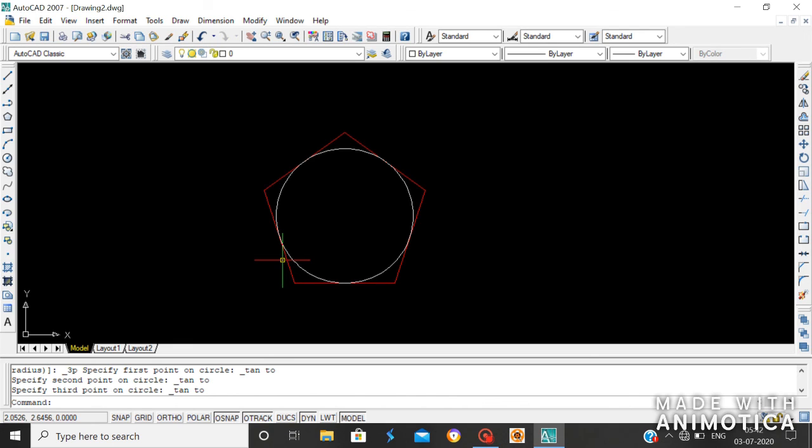These are all the 6 methods you can use to draw a circle in AutoCAD. Basically, the 3-point method is used to draw the outer circle of any polygon, and the tan-tan-tan method is used to draw the inner circle of any polygon.